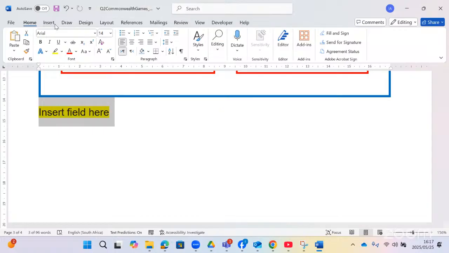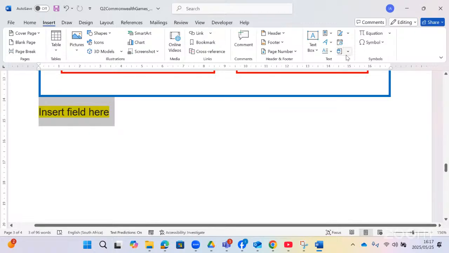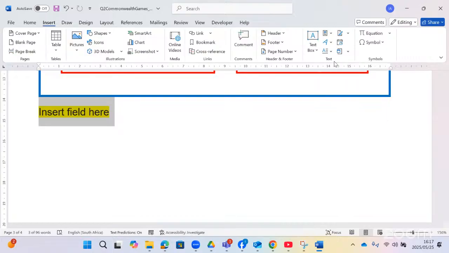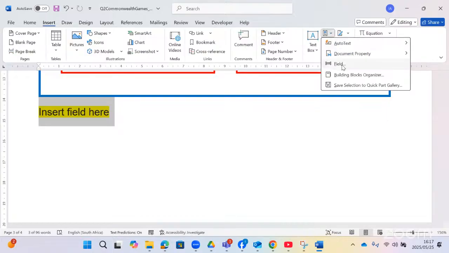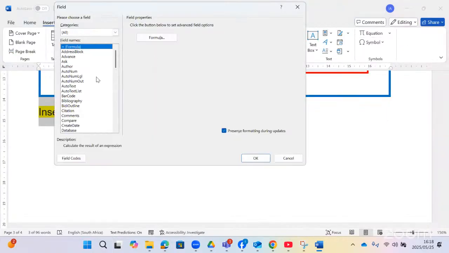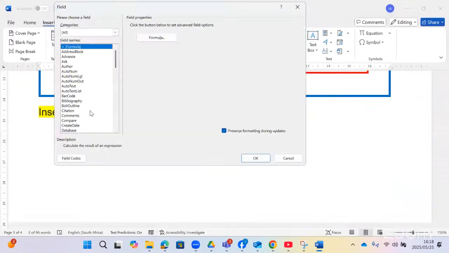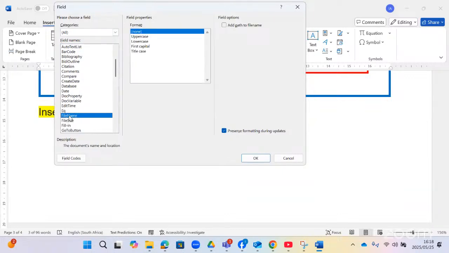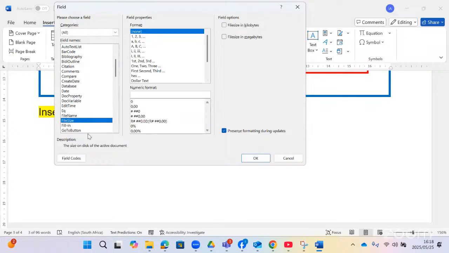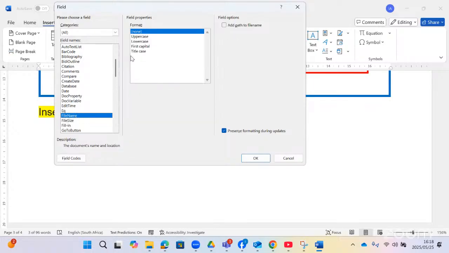But the normal way to do it, you must go to insert, and then you'll find quick parts. Quick parts is a part of the text. And then you see field. Then they are asking for the name of the file. So you look for file name. It has been arranged in alphabetical order. So we have file name. It could be file size and the rest. So file name, whether uppercase or lowercase, the question will tell you. Sometimes they can also ask you to add the path to the file, and then you click OK.